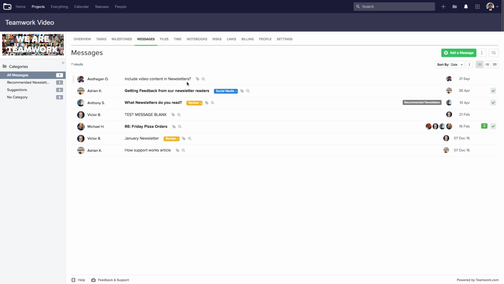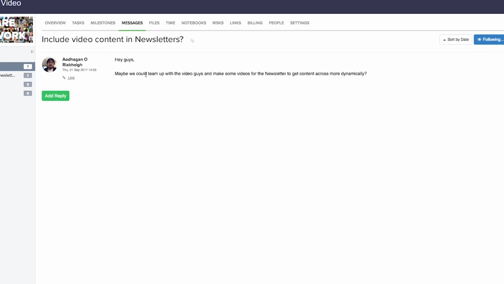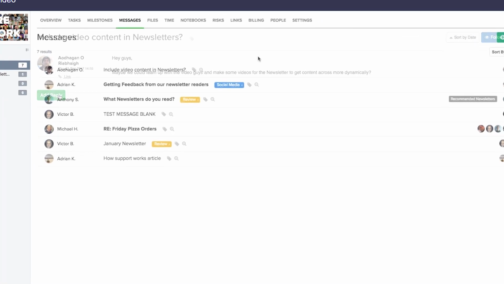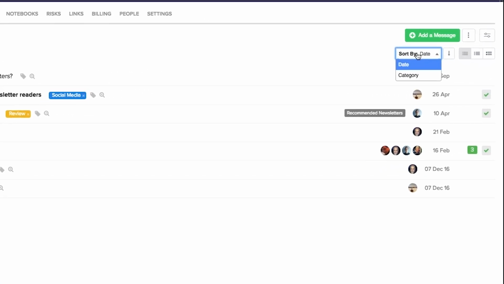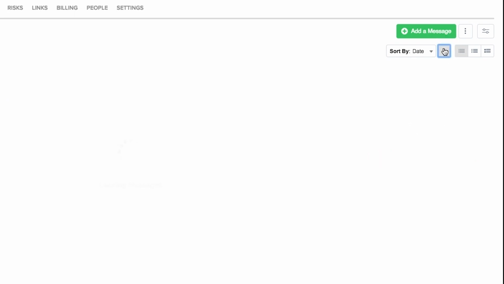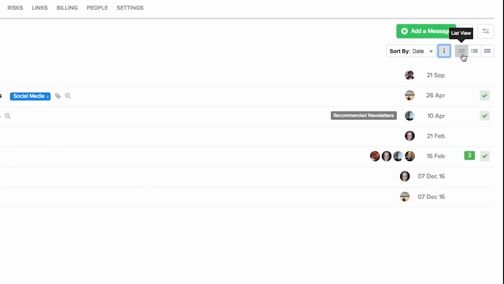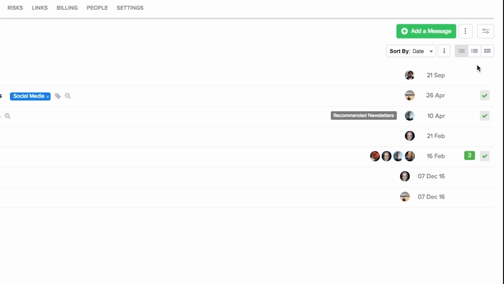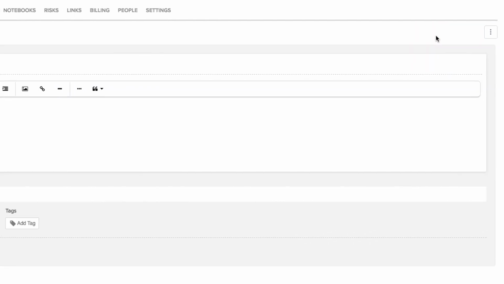If we select one of our messages here, we can see the main body of the message, and we can view and add replies here also. Looking at the sort by drop down menu here, you can see that we can sort by date or we can sort by category. And if we select the arrow icon next to the sort by drop down menu, we can alternate between ascending and descending order. So here we're using a list view, but if we want to, we can have a compact view or an expanded view. If we want to add a new message to our project, we can easily do that by selecting the Add a Message button.